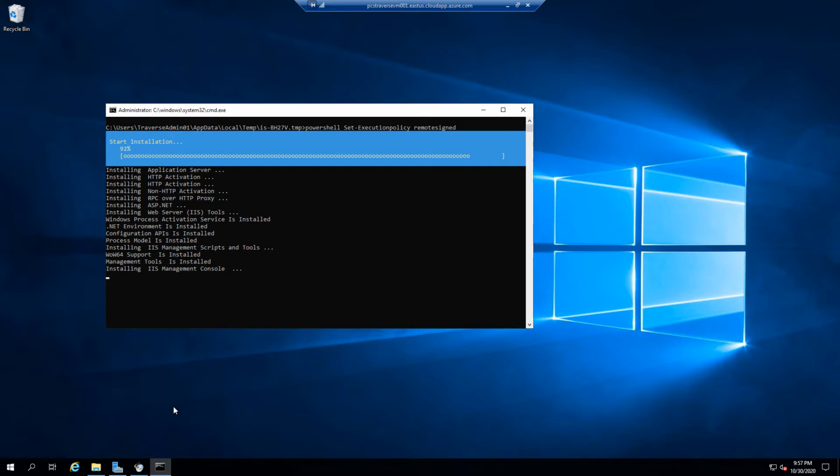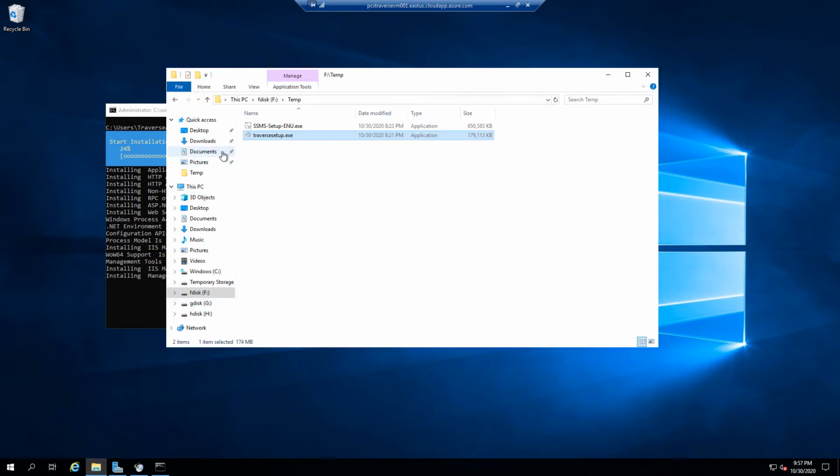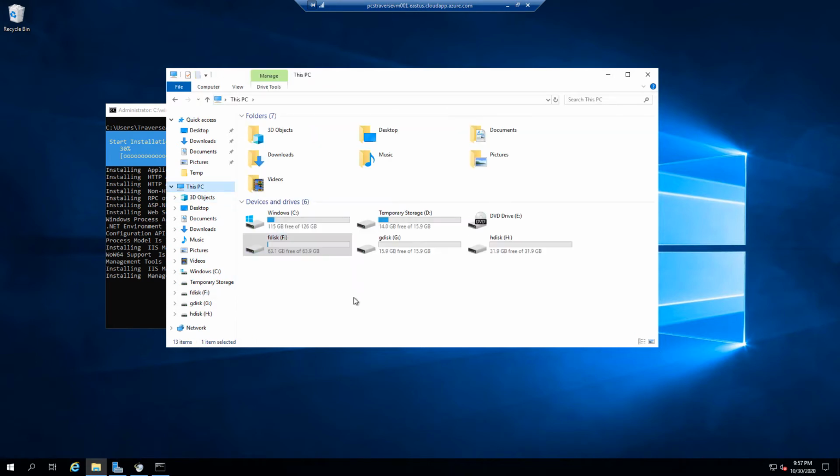But while that installation is occurring, while we're running all this PowerShell, I do want to show you how we set up the disks on this computer because it's different than our previous video. So here's what we did. The C drive comes natural on an Azure VM. We created an F disk that's got 64 gigabytes, a G disk with 15 gigabytes, and an H disk with 31 gigabytes. Now, 32. And this is 16, by the way.